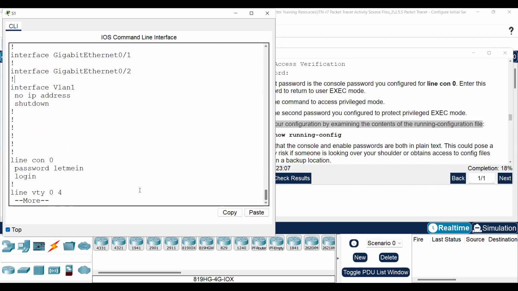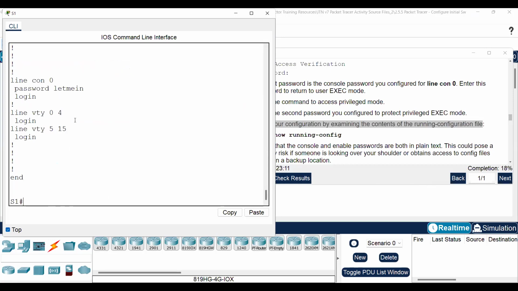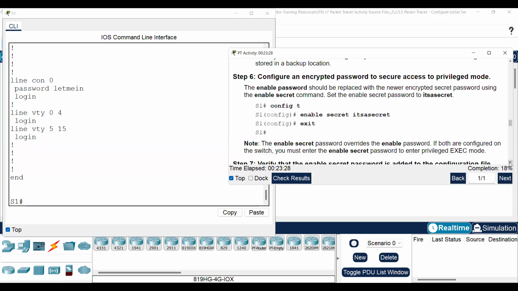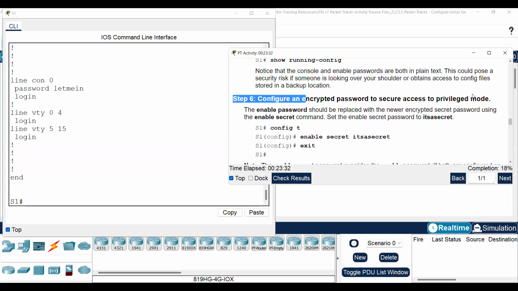So you see this, let me in, you see the password in plain text. Which means that if somebody gains access to this switch and just uses the command show running config, the person is going to see all the passwords that are there. So the next thing is saying, let us encrypt these passwords.